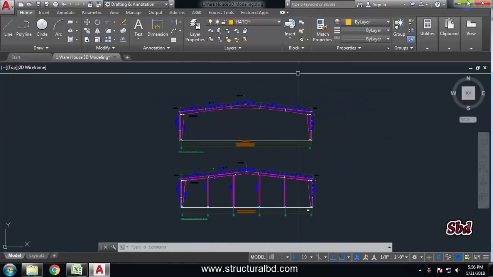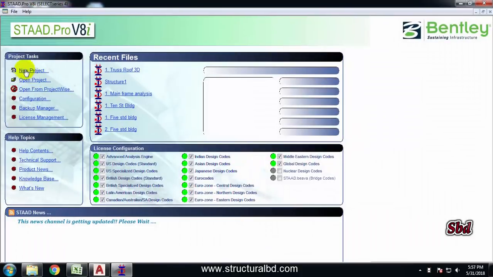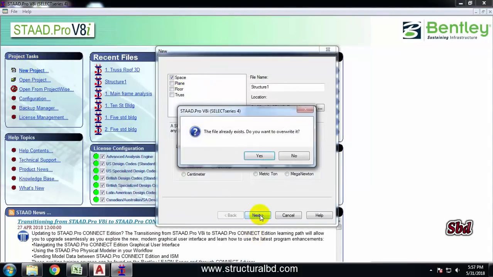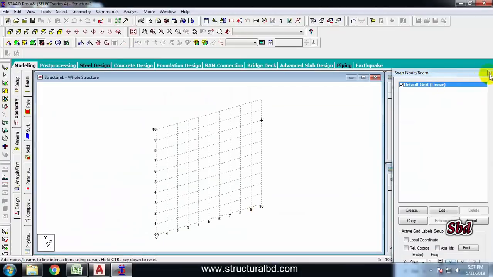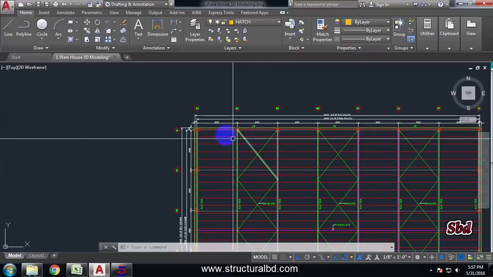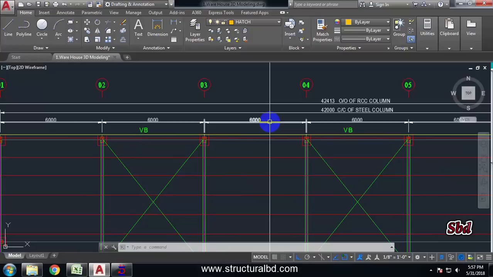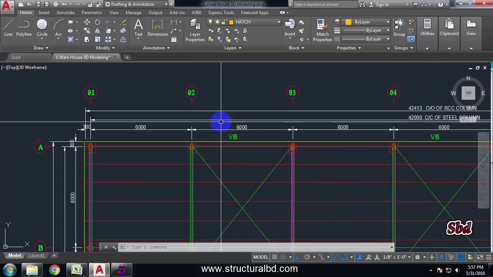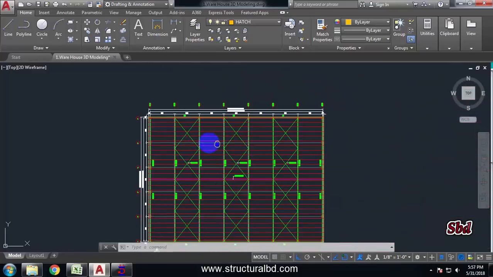complete this project. So to start this project, open Staad Pro program, then click here from this project tags, new project, check this space, next, yes, then click here finish. From this right side, close this windows, and as per my drawing, I have a total building length approximately 42 meter and also width of 30 meter, and bay spacing is 6 meter, and also my gable column is at the rate of 6 meter center to center.